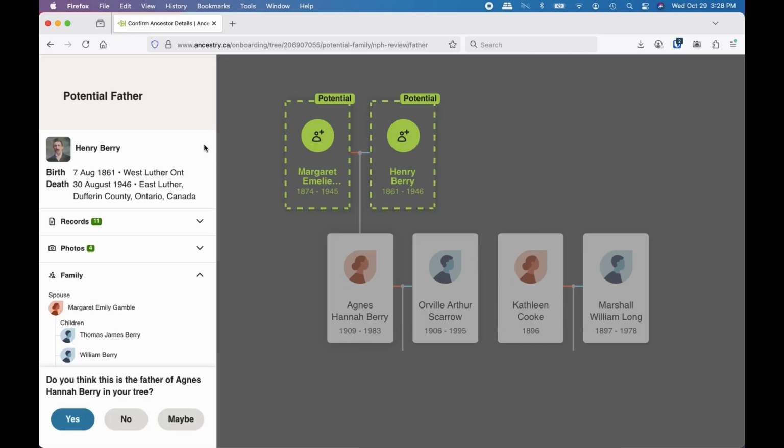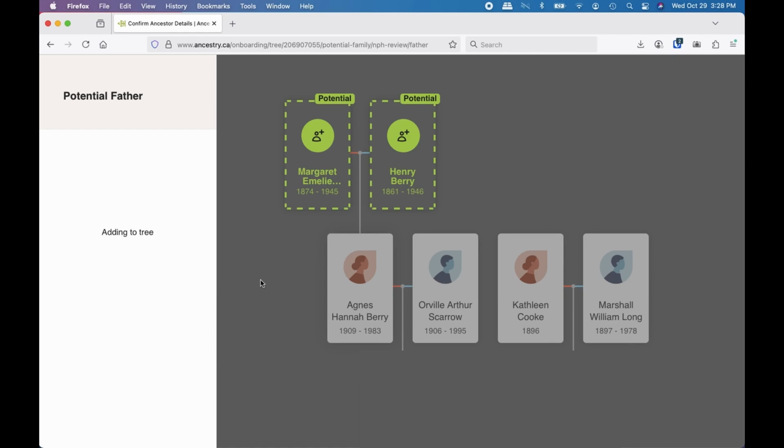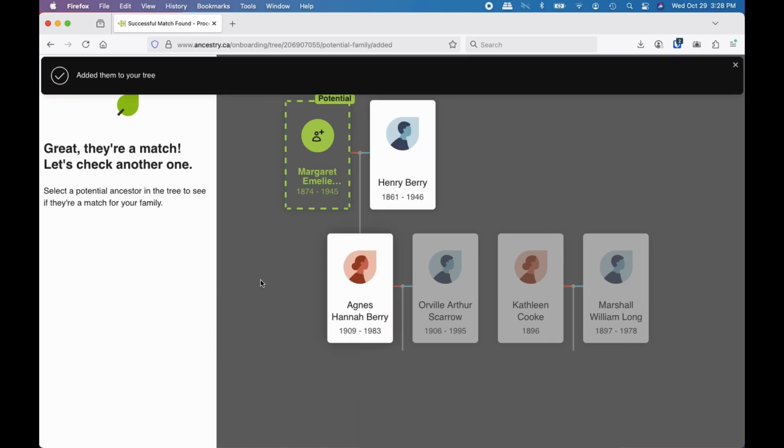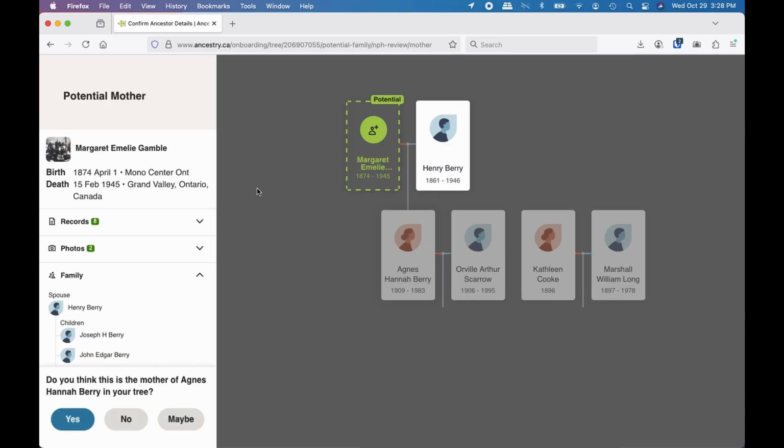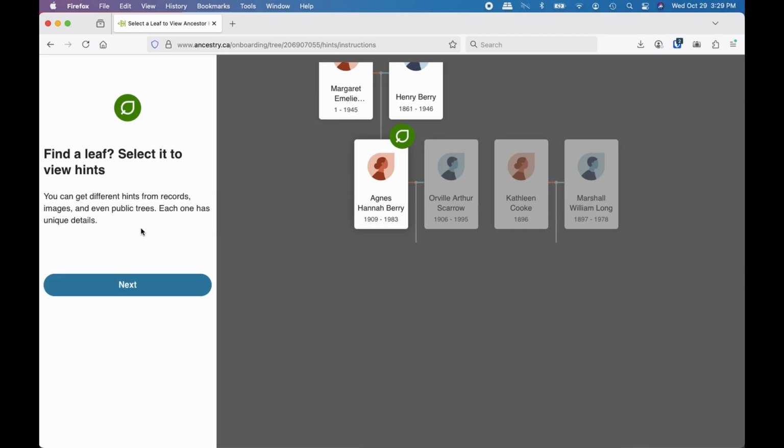Oh, and look at that. We've got a photograph and everything. Photo, spouse, children, and then is this the correct person? Yes, it is. So the one person was Henry Berry, and then through Henry, we found the wife as well. And so now we've added both of those new potential ancestors. Now, next step is to view hints.